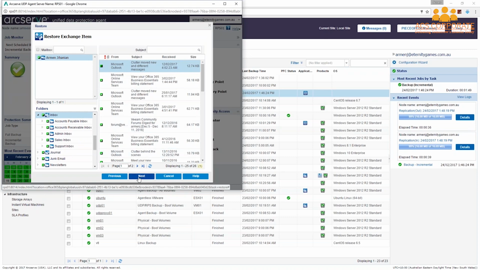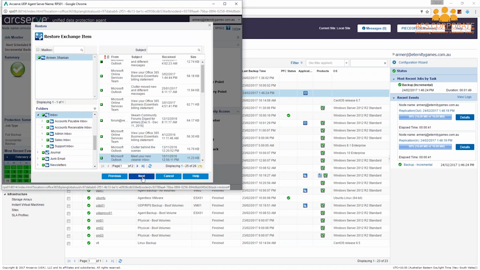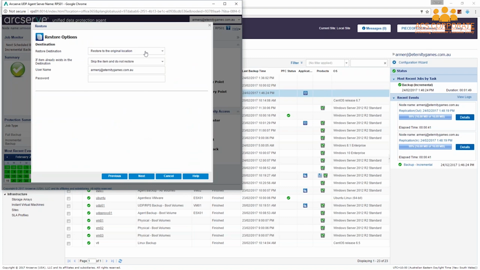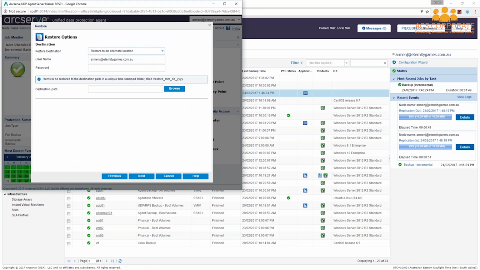Maybe I'll choose which emails I want to restore. I can go next. Choose where I want to restore it to, the original location or to an alternate location. So I need to choose a different account and the destination path. So it'll put it into a timestamp folder.